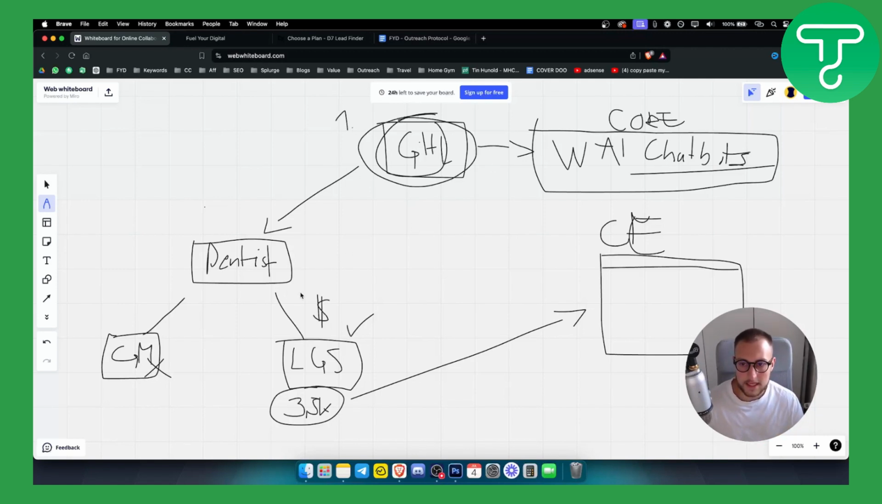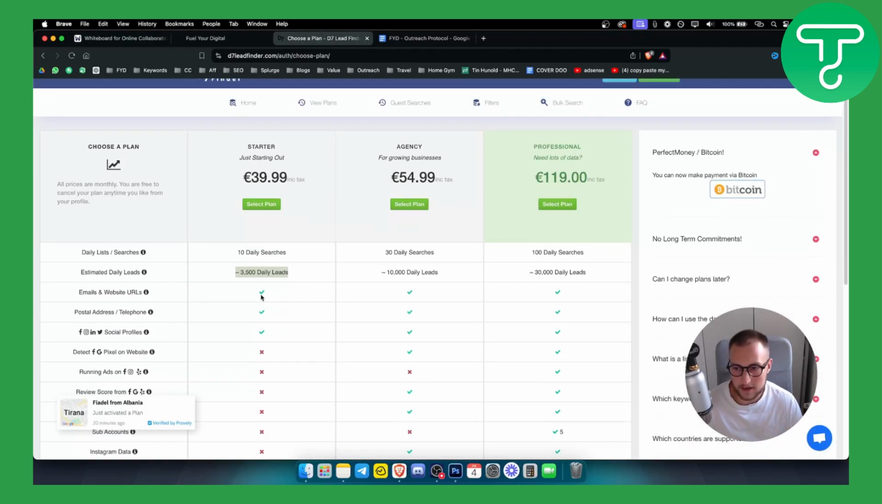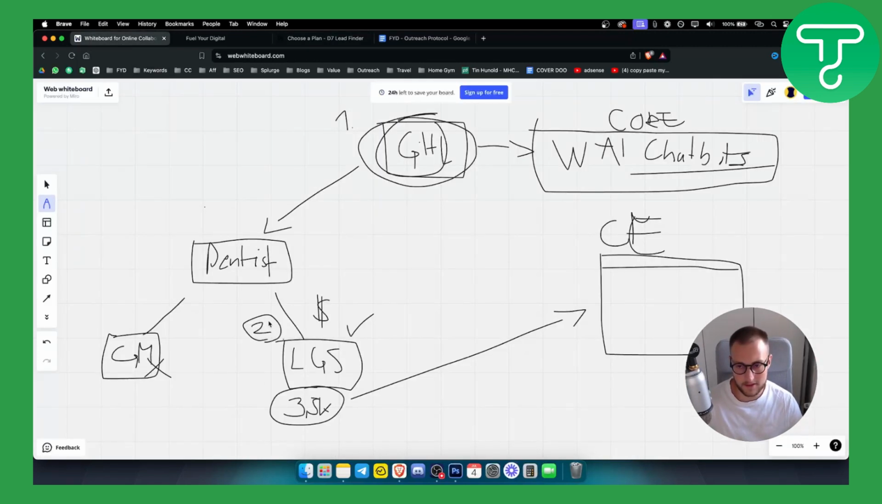Second thing, what we need is leads. We're going to get leads through D7 lead finder. Again, you can pull the leads here based on the filter. You can, for example, find dentists that don't have a website. That's something that you can also do. Or dentists that don't have social media. That's something that you can do as well, and you can sell them that. Okay, that's totally up to you.